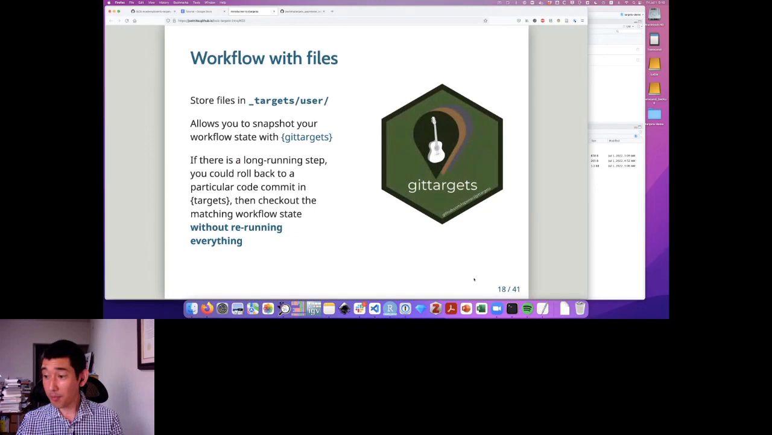Okay. So another feature of a bioinformatics workflow that's a bit different from a typical targets workflow is, again, we're working with files a lot. And I have a preferred place for storing all these files, and that is in the _targets/user folder. And the reason for that is that it actually allows us to snapshot our workflow state with another package in the Targetopia called gittargets.